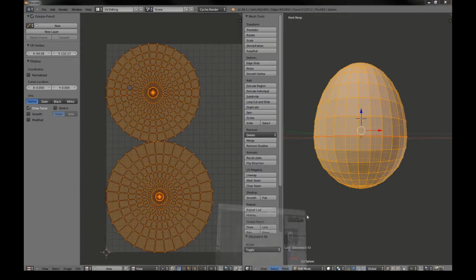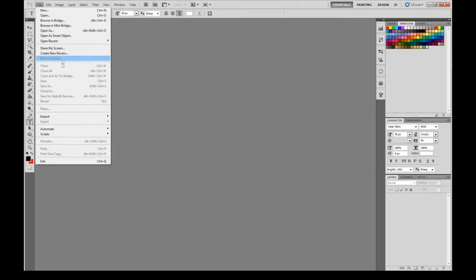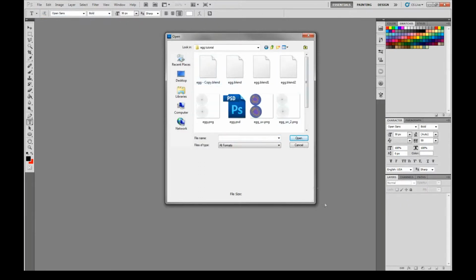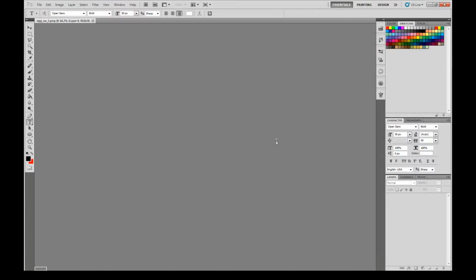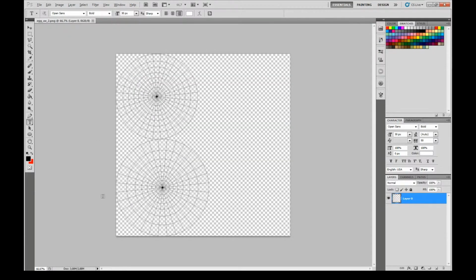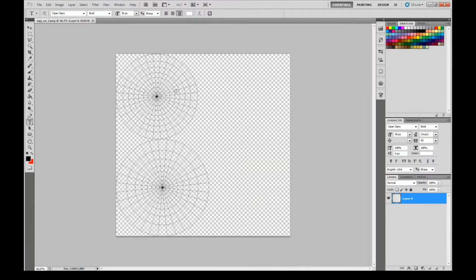Now we are going to move to Photoshop. You can use GIMP for that, but just use whatever makes you happy. So, egg tutorial and egg UV map 2. We have our UV map. We want to make it more happy and colorful, so I'll just add a new layer and make something funny.